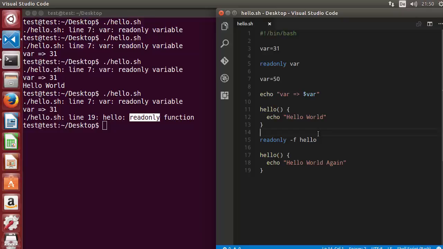Okay, so the readonly command can be used to make a variable or a function readonly. That means we cannot reassign the value of a variable in the case of variables, and we cannot overwrite a function in the case of a readonly function. So sometimes we need these kinds of readonly variables and functions in our script, and this is how we can achieve them.